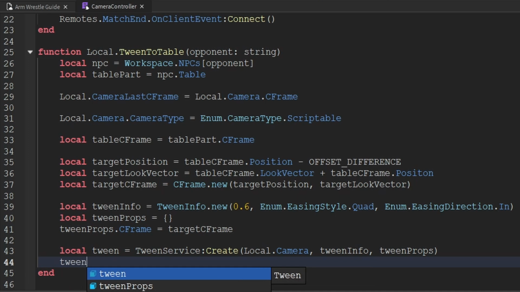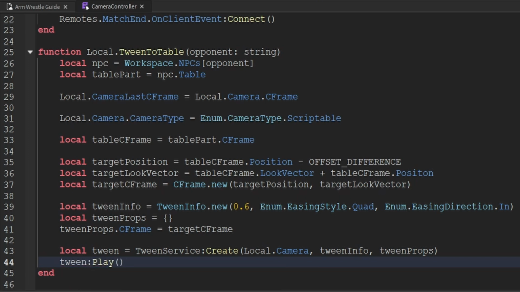And now that we've created the tween, let's go ahead and use it. So we're going to go ahead and say tween:Play, and that will cause the tween to actually play. And now that's all that we're going to do inside of this function. So whenever this function is called, the player's camera will be tweened from looking at the player to actually being a little bit above the table and looking directly at it.